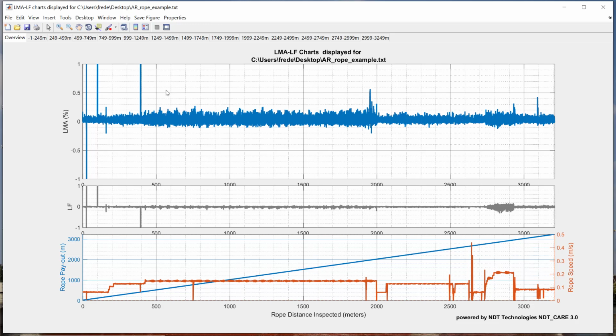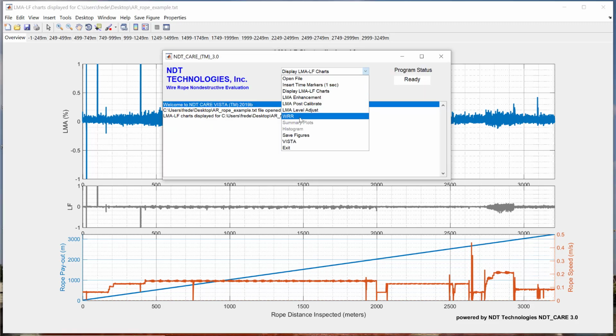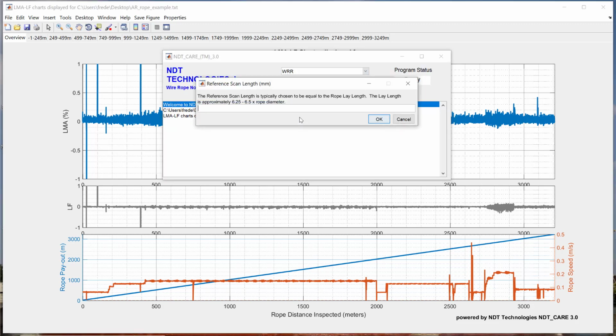The large spikes are essentially lined up with the spikes in the speed and most likely are due to some stick-slip operation. We can now start to look at things like our WRR feature. A pop-up appears asking for a reference scan length in units of millimeters. The reference scan length is typically chosen to be equal to the rope lay length. The lay length is approximately 6.25 to 6.5 times the rope diameter.